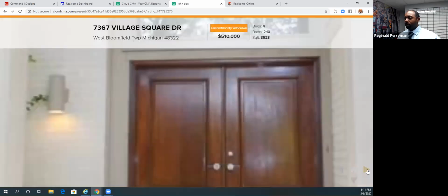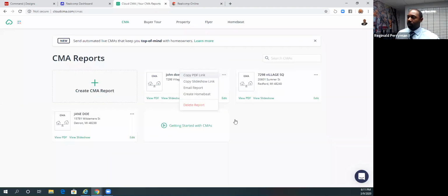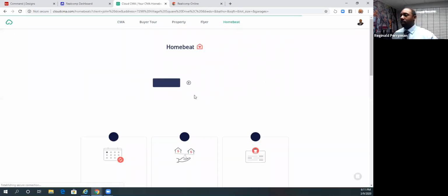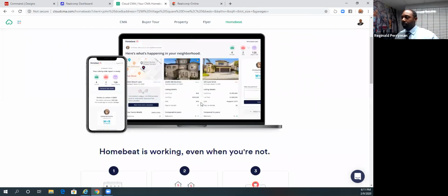This can be a little fancy, but it's more or less just based on the comparables and not so much all the other information as well. And you can edit that as well. I have no idea what Create HomeBeat is, but let's click on it and see. I click on everything in Realcomp until I have to pay for something.